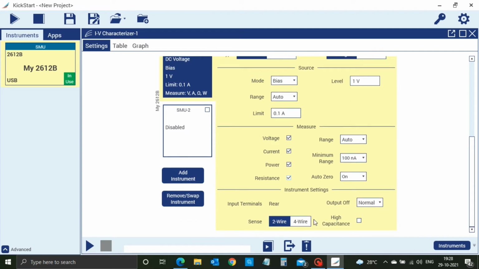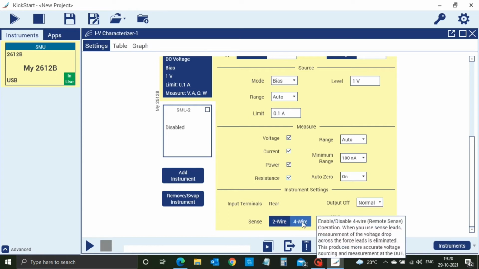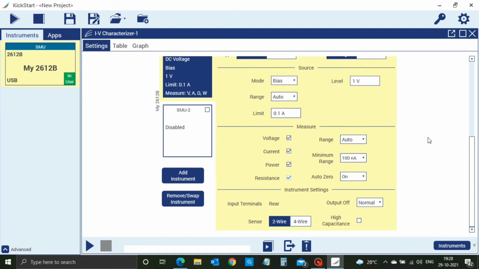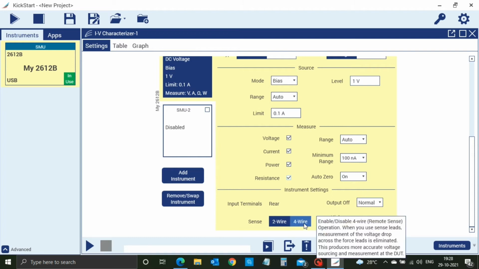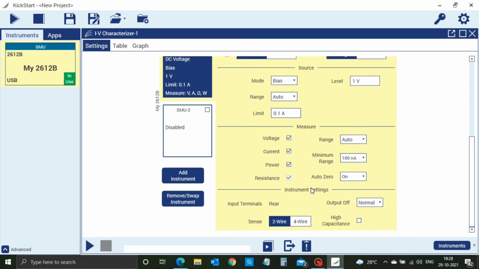2-wire and 4-wire configuration is also available. The default configuration is 2-wire. You can use 4-wire configuration when you source a current and measure voltage. This has significance when you measure very low resistance or highly conductive samples, where you can source the current through force high and force low, and measure the voltage through sense high and sense low. And high capacitance mode is also available.